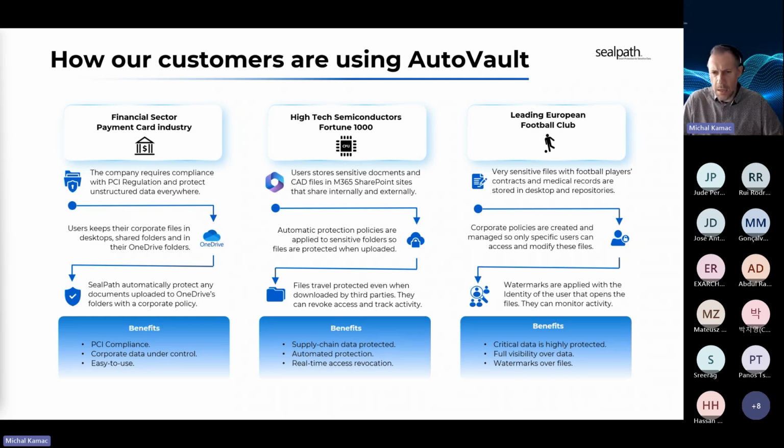And the last use case, a company, a leading European football club, who is managing a lot of players' contracts and medical records that are stored on the desktops of the employees and in file repositories. So the access permission is managed through corporate policies. We apply dynamic watermarks and have an activity monitoring to know who is accessing the files. And if there is any suspicious activity going on.